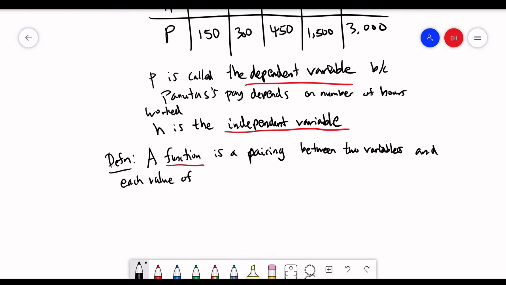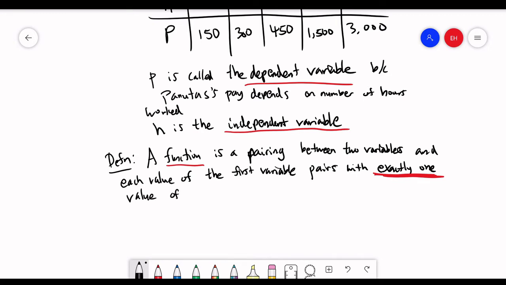The one thing about a function, and I always got confused with this in high school, it wasn't until much later that I kind of understood this part. There's one piece that makes a function different from a relation. A relation is just a pairing between two things, but the function, there's this key piece. The first variable is going to pair with exactly one value of the second variable, or what you get out. So I think this makes more sense if we can look at an example.